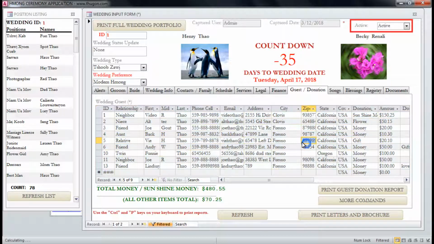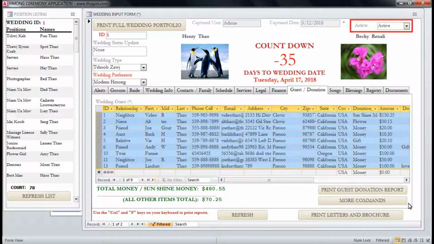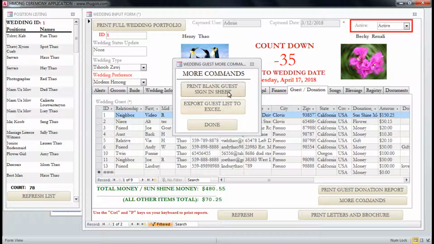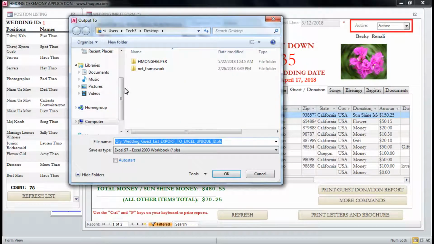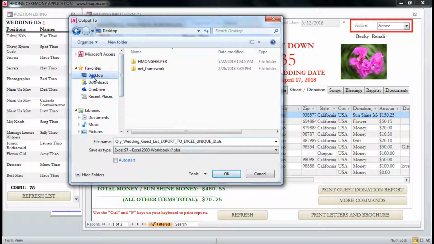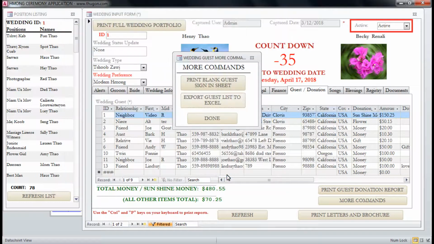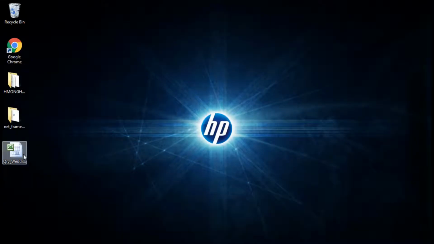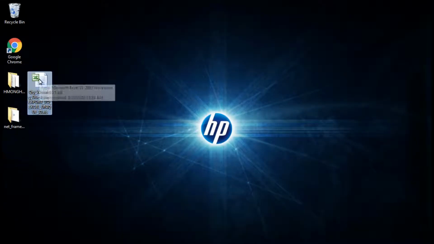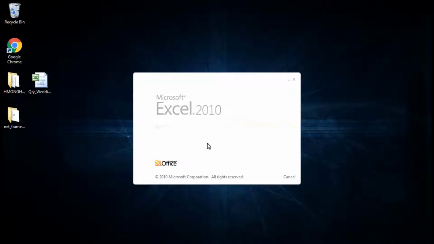First thing you want to do is export this data into an Excel file. We'll click on More Commands, and from the More Commands menu, we'll click on Export Guest List to Excel. Where do we want to put it? We'll put it right on my desktop. I'll click Done, minimize this, go to my desktop, find that Excel file, and open it.